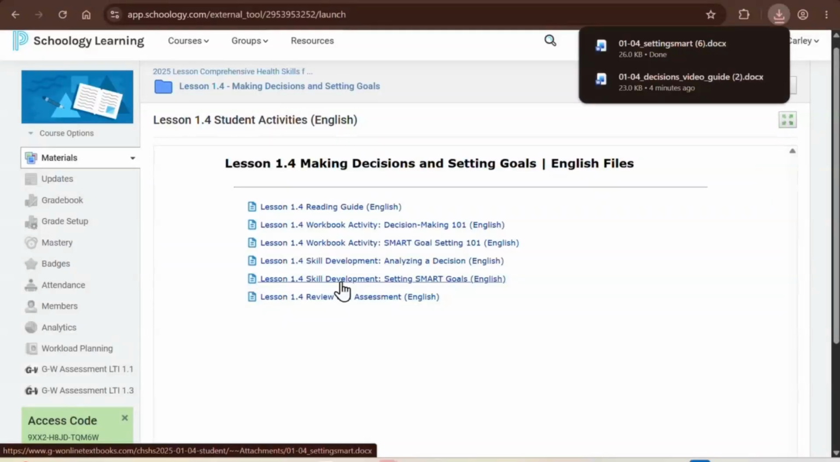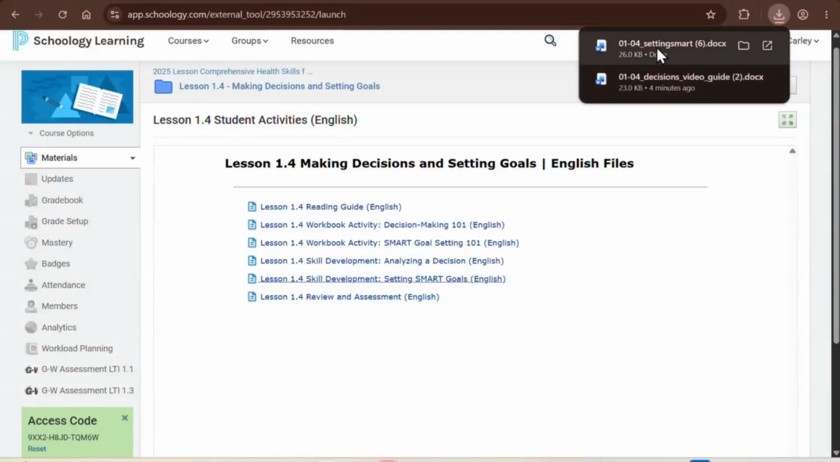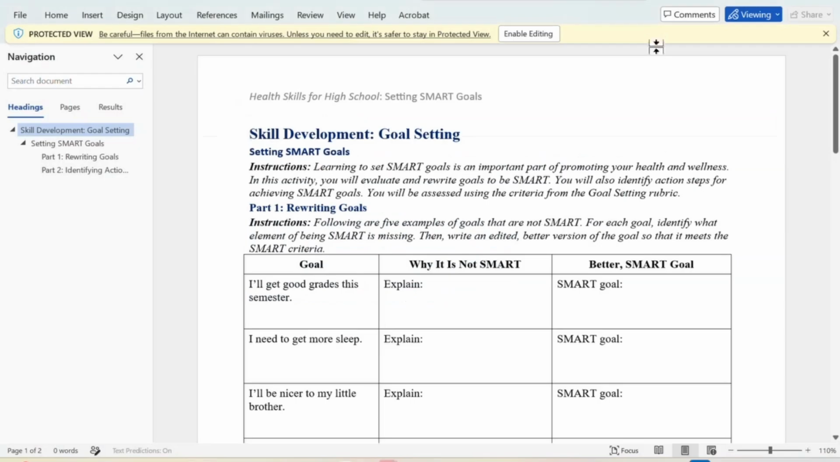I'll click on Setting SMART Goals and open it up from my downloads. So anytime you click on one of our documents, it's going to go to your downloads. Now, teachers, if you're watching this or live today, if you're on a Mac and your Mac does not have Word, don't worry about it.